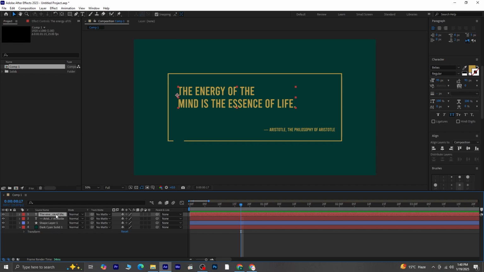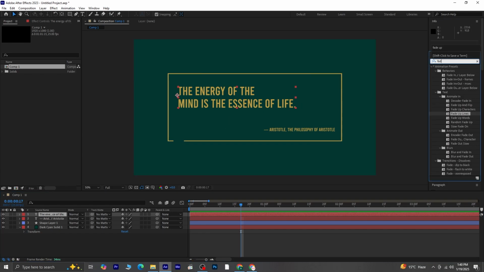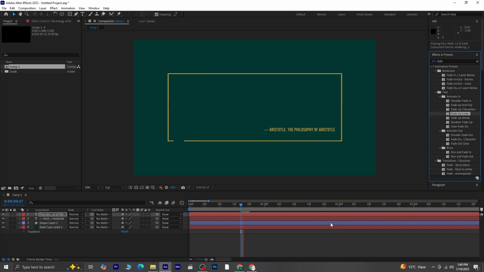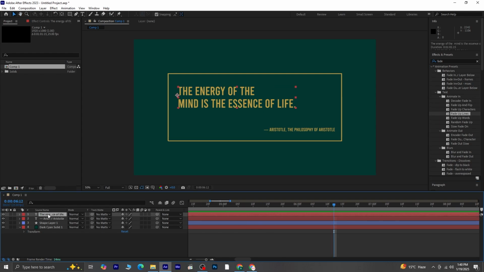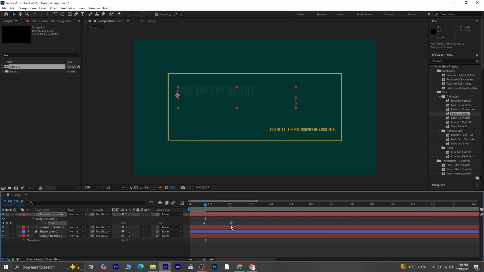Now let's add a default text animation to bring the text to life. Select the first text layer, go to Effects and Presets, and search for Fade Up Lines. Double-click on it to apply the animation to the text layer. The animation looks good, but it feels a bit slow. To speed it up, select the text layer and press U on your keyboard to reveal the keyframes. Move the second keyframe closer to the first one to make the animation faster. If needed, adjust it further until you're happy with the timing.